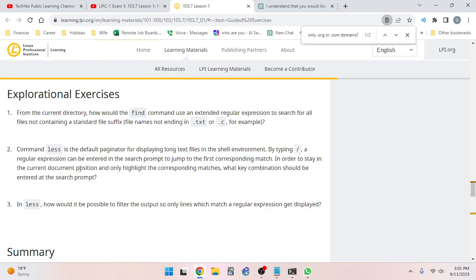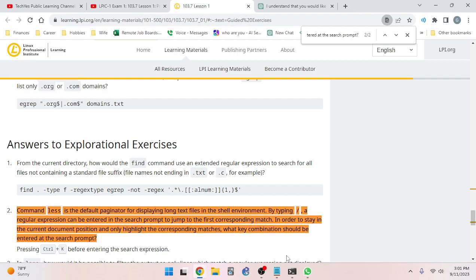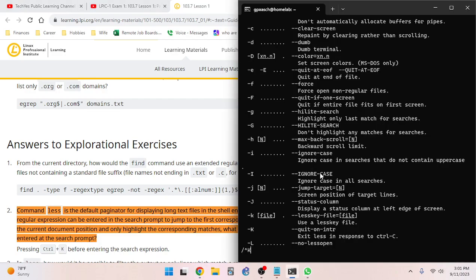Okay, and then in order to stay in the current document, what key combination should be entered at the search prompt? My answer is caret K. Let's see if I'm correct. So pressing Control K before the search expression. So I was right about the character combination, but I wasn't right about how you enter it in. You can see here what I said to do was hit the /, then type caret and capital K into the / prompt. But the answer is instead of doing that, what you do is you type the /, then you hold down the control key, the shift key for uppercase, and then K.